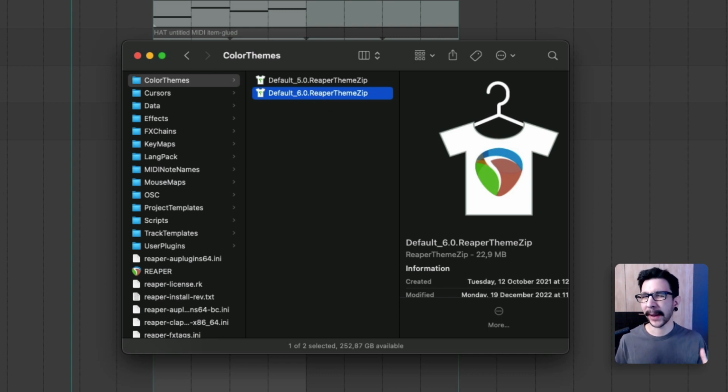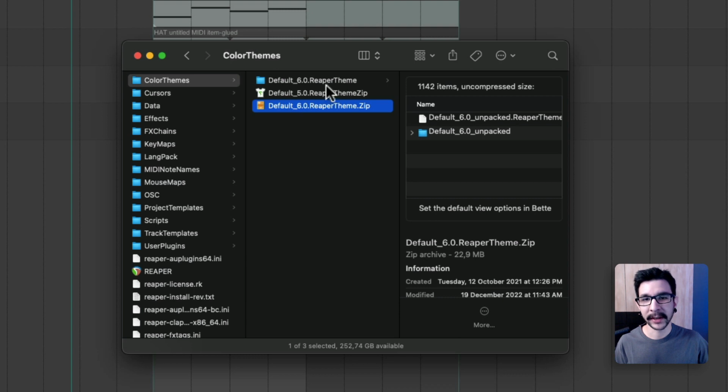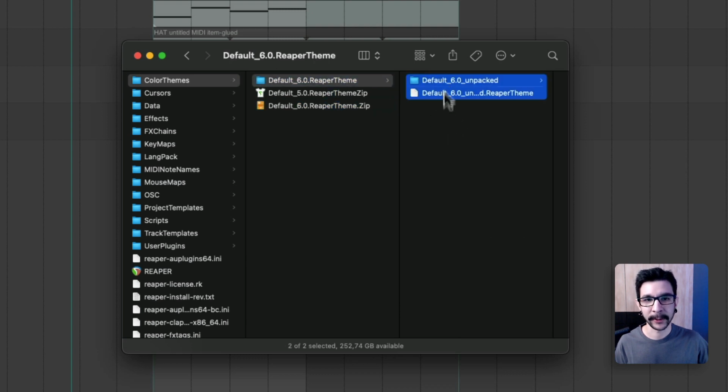Now we need to unpack this theme, and the way we do that is by renaming it. So you're going to rename, and just before it says zip, you're going to add a dot in here and you press Enter. I will show you this dialog to use zip or use this one. So you want to use zip. Now you can uncompress this and you will get a folder with these two items.